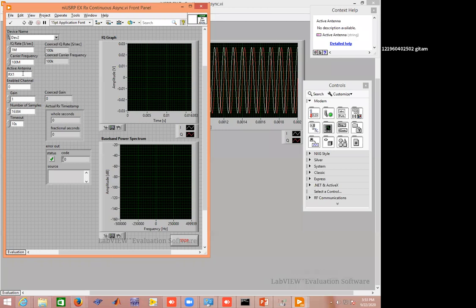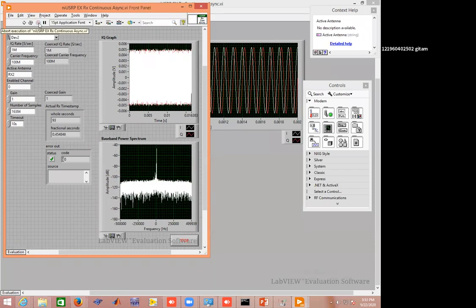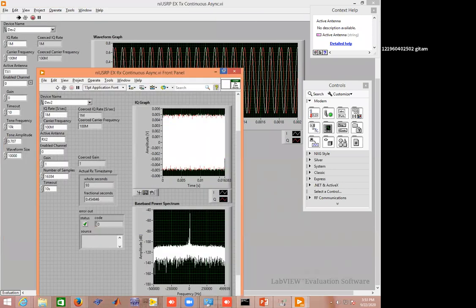Receiver antenna, you have connected RX1 or RX2, sir? RX2. RX2? Yes, sir, RX2. Okay, so we have to select the RX2 antenna. And if we run this program, you could visualize the output waveform. Again, we have to do the same procedure, meaning scaling this, changing the X scale.